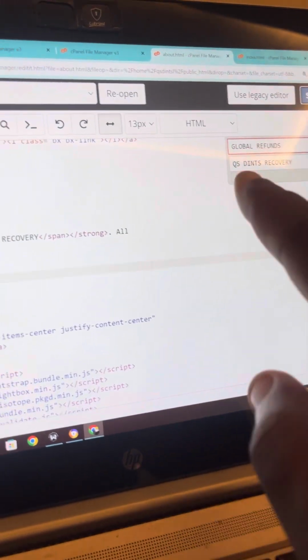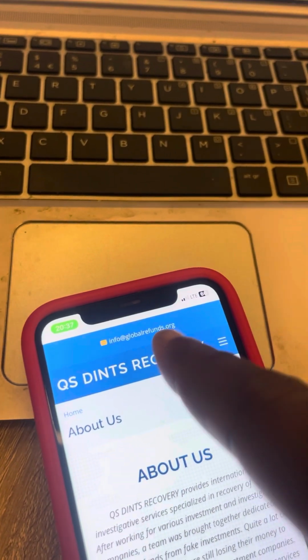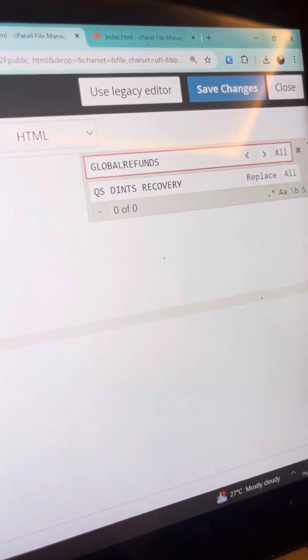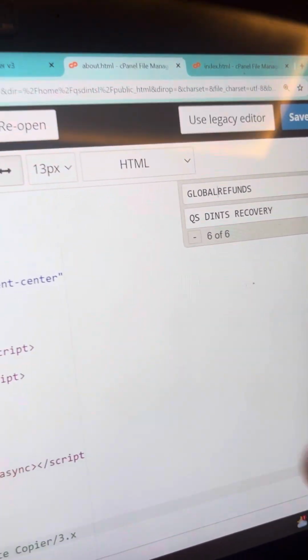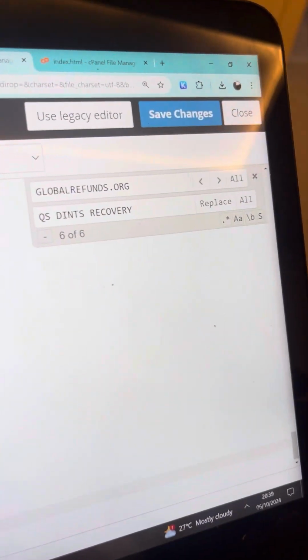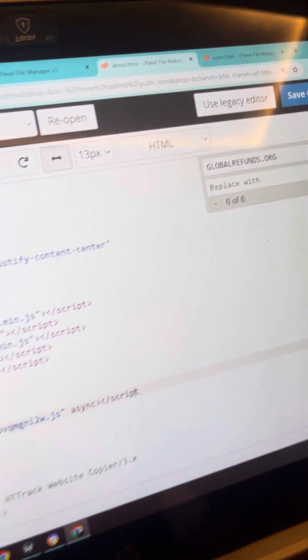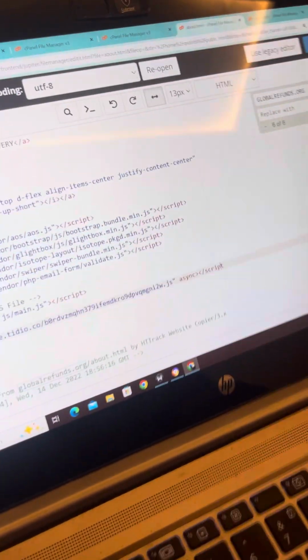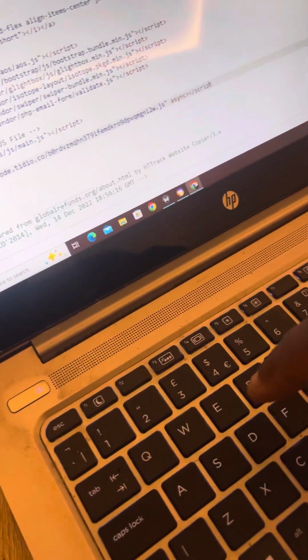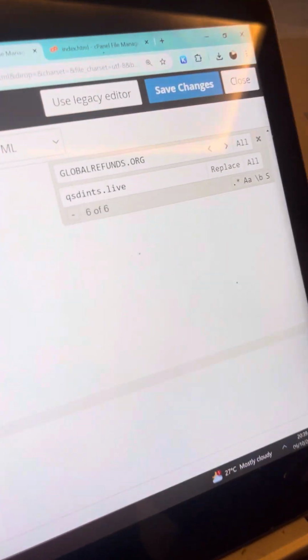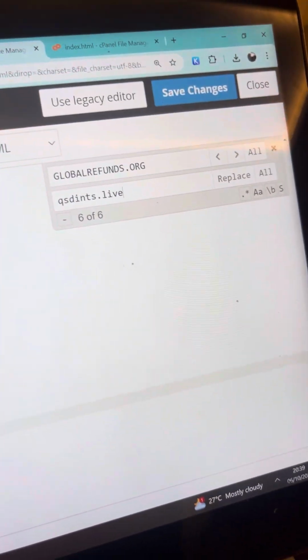So good. Then the domain, I'll go and change the domain to my own domain. So what's the domain? The domain on the website is globalrefunds.org. So I'll go to the website, search for this global refunds. I'll just close the space, globalrefunds.org. So I'll replace it with my own domain. It must be small letter. So I'll type QSDint.life.